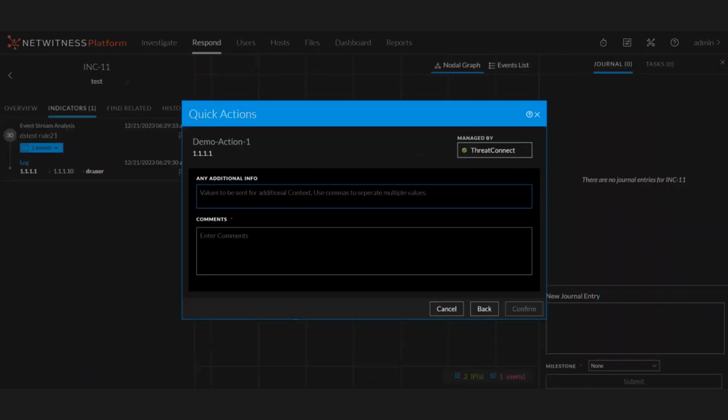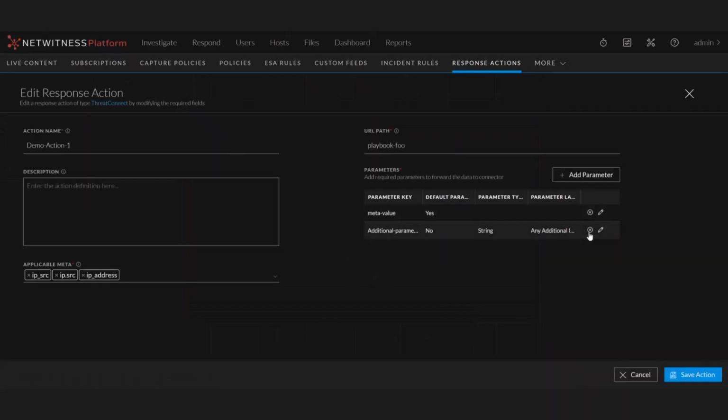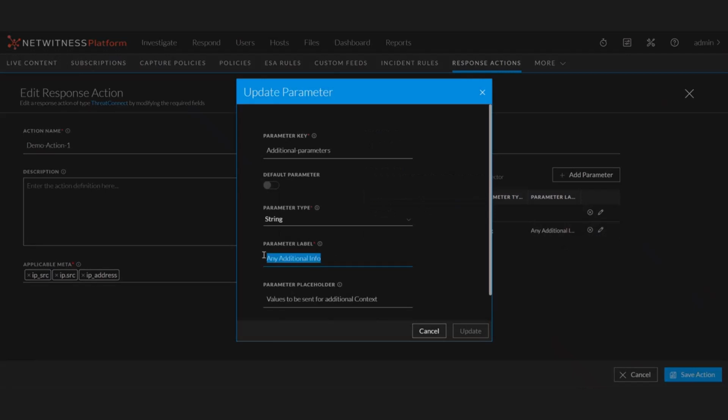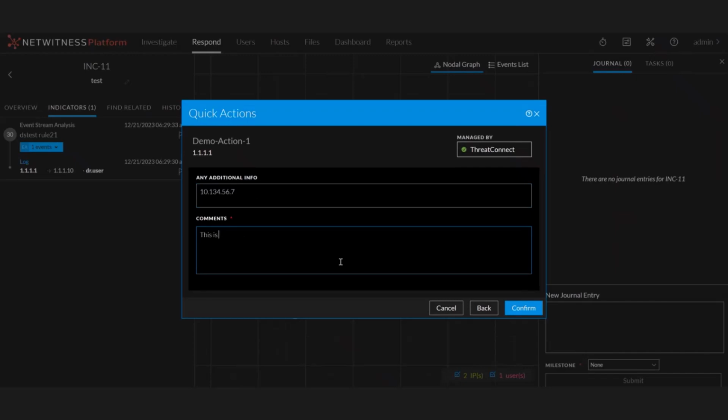Right over here, you can see that any additional info is displayed here, and the placeholder gives additional context to the user, like what values need to be passed to ThreatConnect. For example, I can simply post an additional IP to be blocked on ThreatConnect. So based upon the playbook defined on ThreatConnect, your response action can be customized with whatever number of parameters need to be sent to ThreatConnect, and this is a comment that will help them for auditing and logging purposes. Let's add a quick comment here.